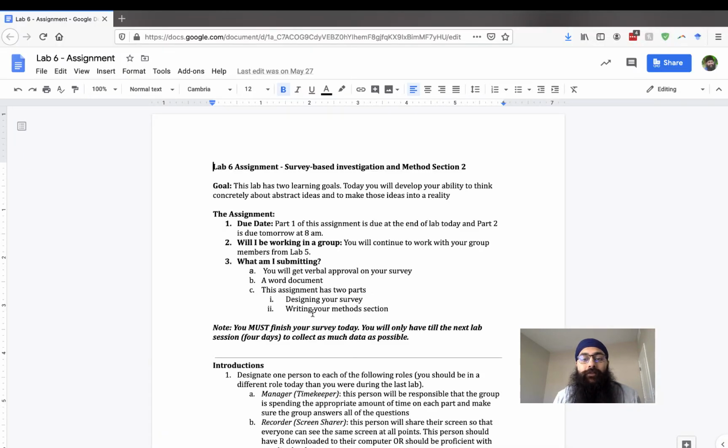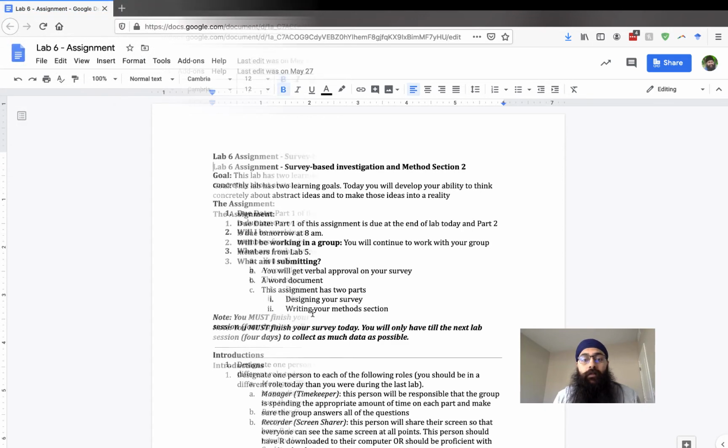First, let's look at the Lab 6 assignment. Here we have the goal, the assignment, and then the actual instructions. Again, you'll be in the same group that you've been working with in Lab 5, and there's two things that need to happen today. By the end of lab today, you will need to get verbal approval that your consent form and your study are approved.